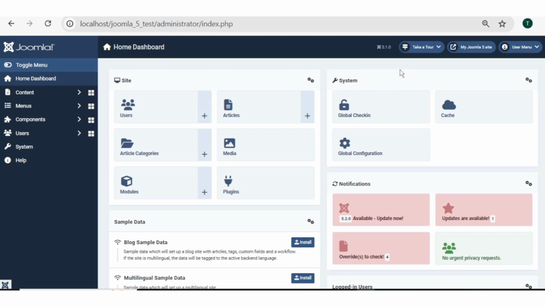In this video I am going to share how to enable new user registration in Joomla 5. By default, Joomla has new user registration disabled on the front-end page, so we have to enable it to allow new user registration.